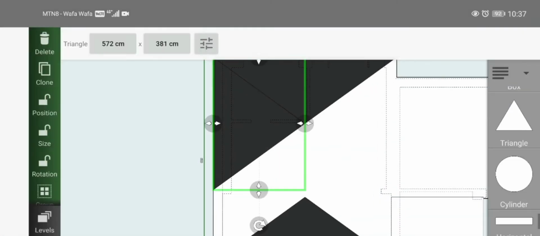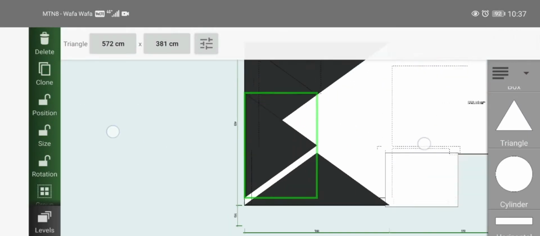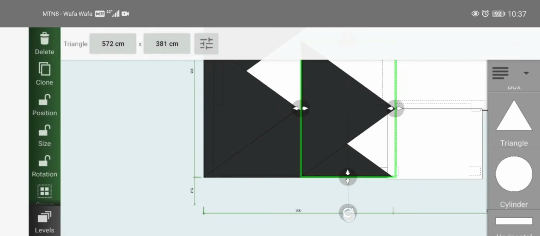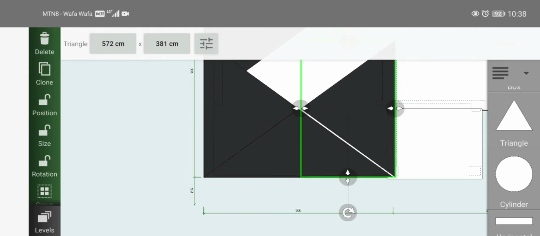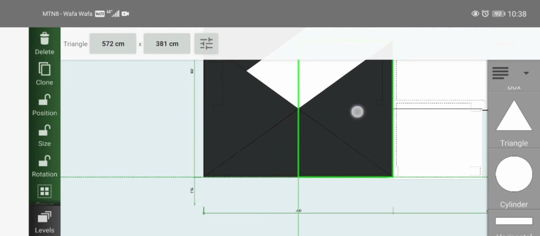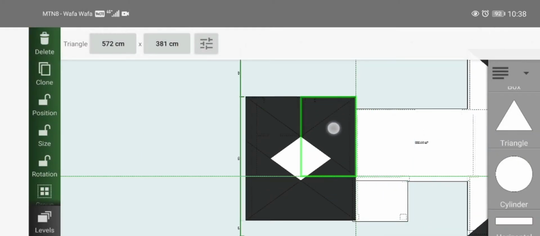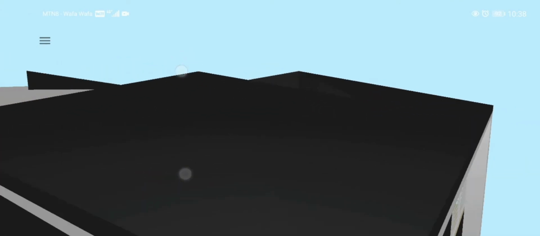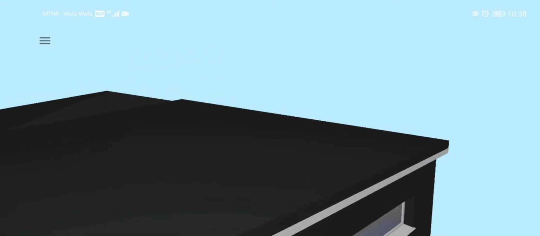Okay, so now you clone it and rotate it, or rather move it down first. Right, that's good enough. Make sure it meets at the corners. Always remember that. And then clone it again and just make it meet by the corners. Repeat the same process basically. Right, there we go. And then it should be looking like this right now.